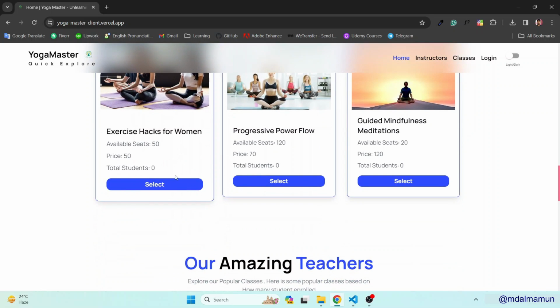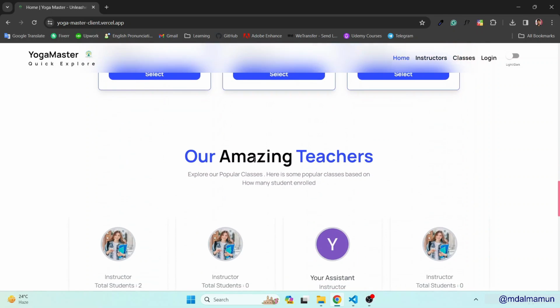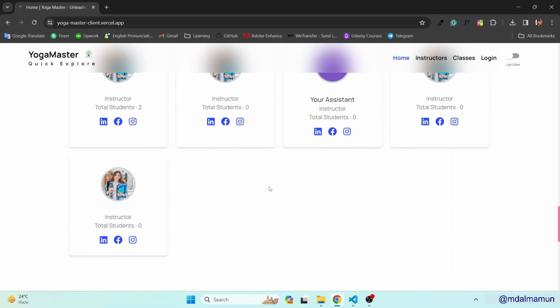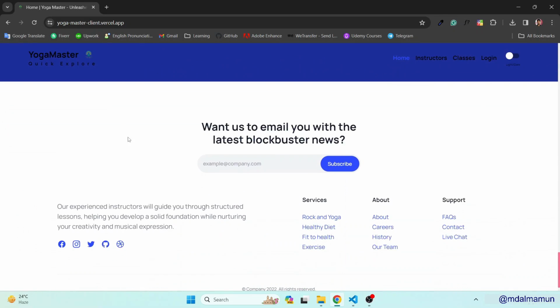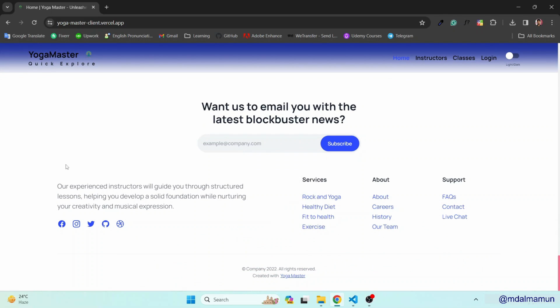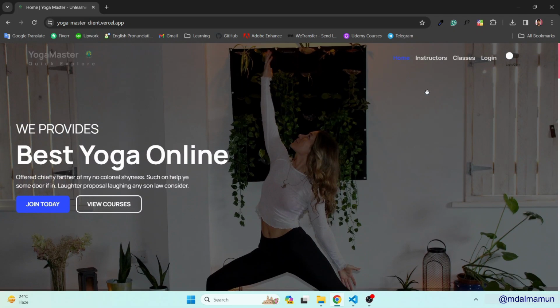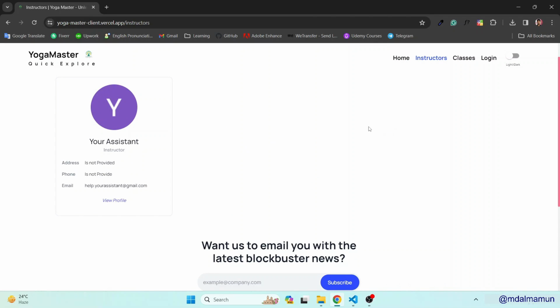We will show you the inside things a little later, but you can see there are awesome cards here. Then we will have amazing teasers, so you can show instructor details here. Then here are simple statistics, then an email section, and then a simple footer. But the most interesting thing is that if you want to access the instructors, the whole instructor list will appear here. You can see any of these instructor profiles from here.